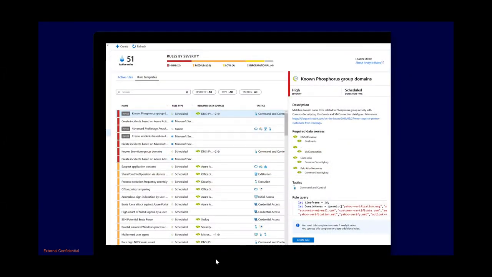So here we can take a look at our analytics page, where there are more than 100 built-in alert rules that have been developed by Microsoft and a community of security experts. You can edit these, or you can use a wizard to enable you to create your own analytic rules, sorry, using KQL queries. These rules then create alerts and incidents that can be used to trigger automated playbooks which orchestrate a response to the alert.